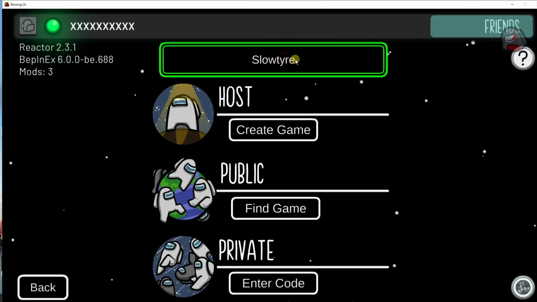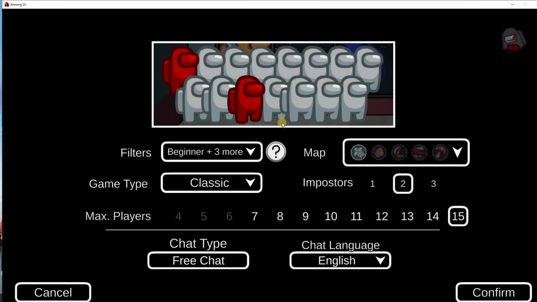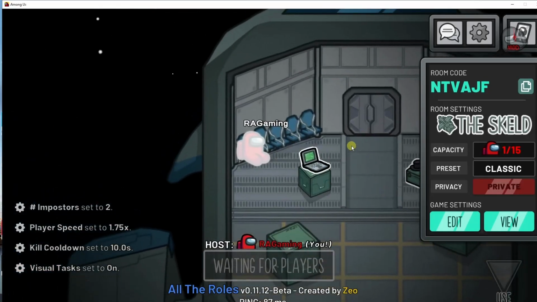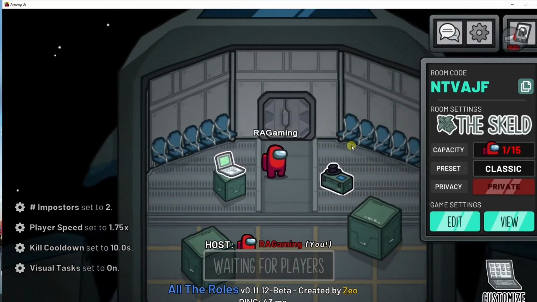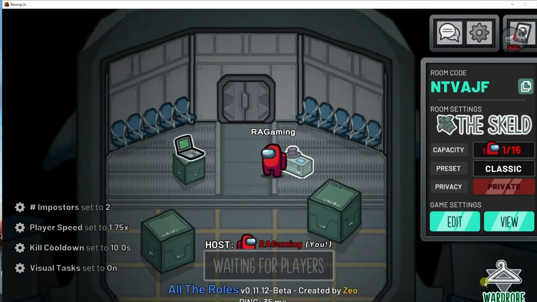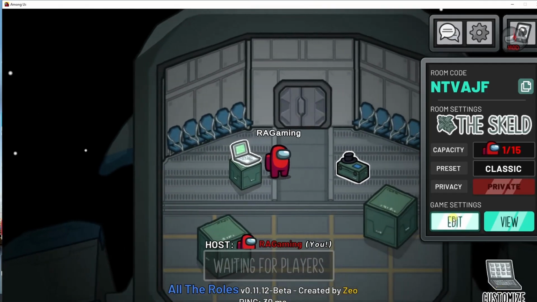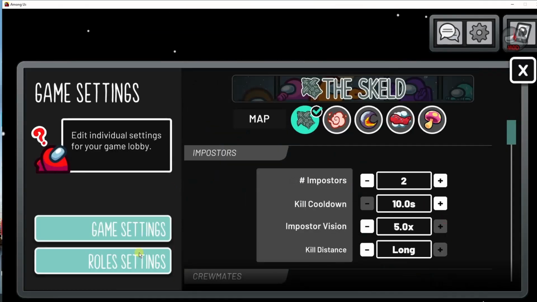That's your name of your character. So my name's going to be, it just randomly put a name in there, RA Gaming. Click on create game. Choose whatever settings you want, click on confirm, and it will take you straight into the lobby of the game. There's my character. I can change using the wardrobe, customize, whatever. Then click on edit, and you've got two options here, game settings and role settings.